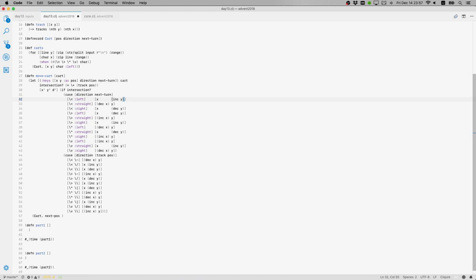Okay, what is direction if you go left? So it's down, right? If you go straight, it's left, and if you go right, it's up. Okay, if you go left on this, it's up. If you go straight, it's right. If you go right from right, it's down.